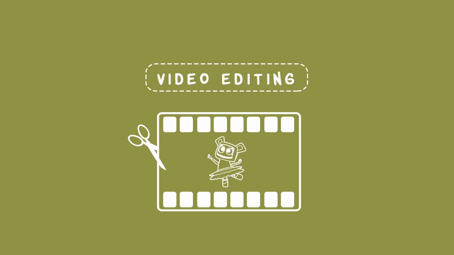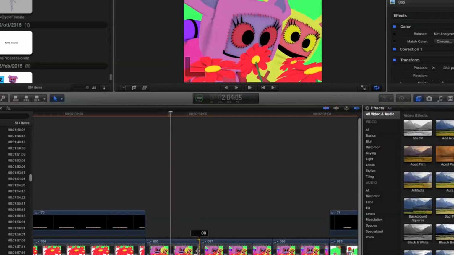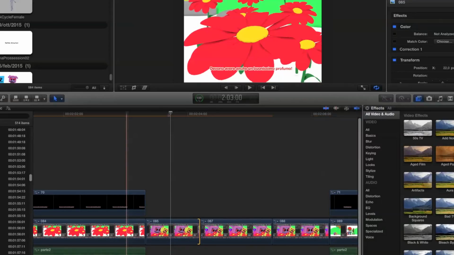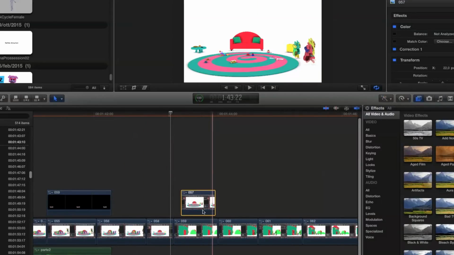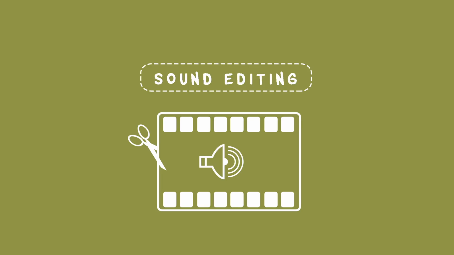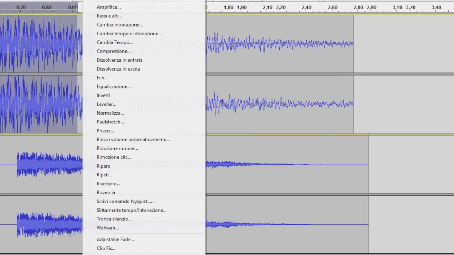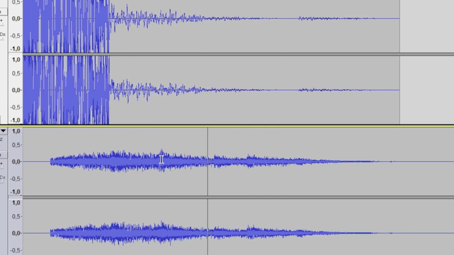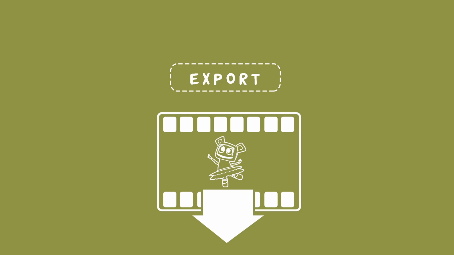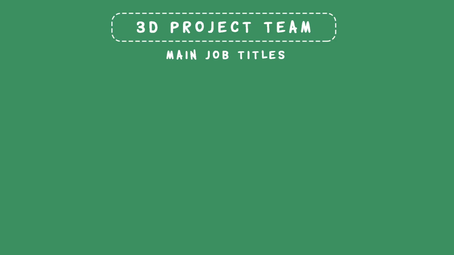Video editing. Now the editor proceeds to assemble all the video clips together. In this phase, we can cut scenes depending on the request of the director and we can add transitions, fade effects and so on. Sound editing, the same for this process. The sound designer fixes, adjusts, adds and edits the audio, music and sound effects. Export. Now the project is done, everything is finished with the approval of the directors and producers and we can export the final project.